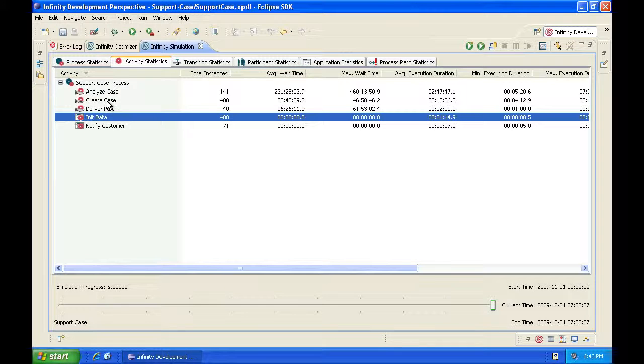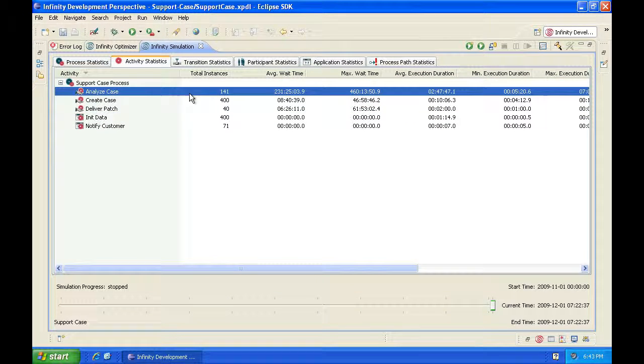Once we move from create case to analyze case, we see that there are 141 instances of analyze case. That means that the 400 instances that arrived at create case have not been completed, and only parts of them have trickled down to analyze case. This step has a very long wait time, a very long maximum wait time, and you can see that the average execution duration is 2 hours and 47 minutes.